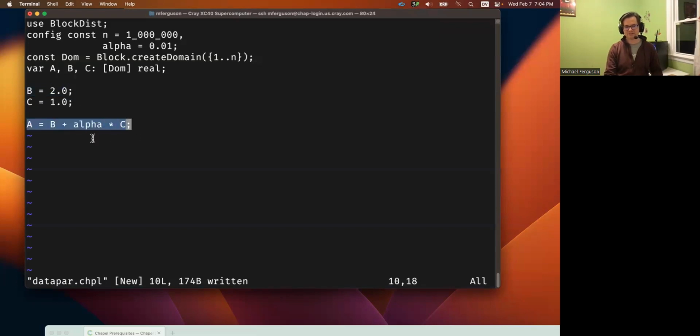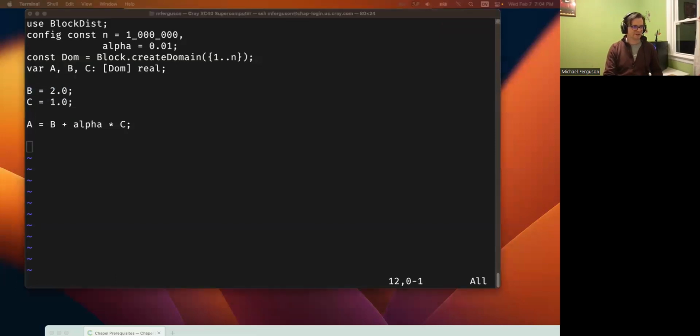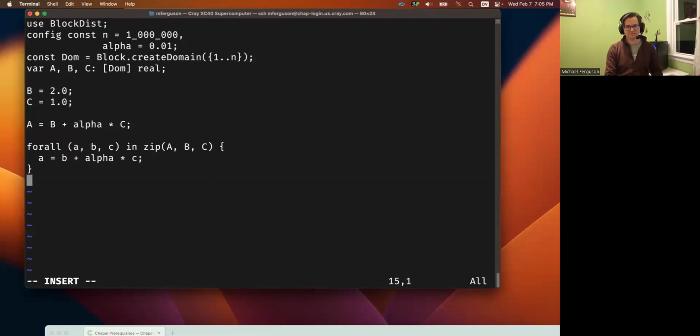Similarly, this thing is a whole array operation. It sets each corresponding element of A to the corresponding element of B plus alpha times the corresponding element of C. This is called a promoted expression, and in Chapel it's equivalent to a forall loop. I haven't shown you forall loops, but they are a data parallel idiom for saying I've got lots of stuff to do, do it in parallel.